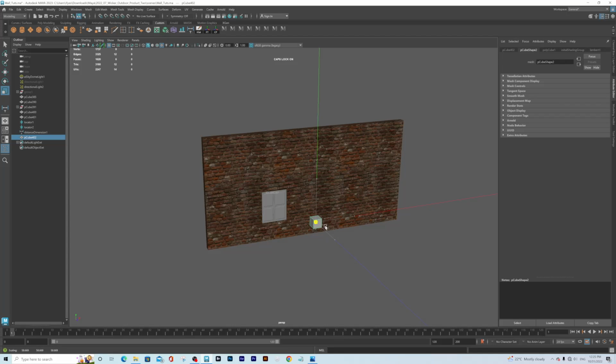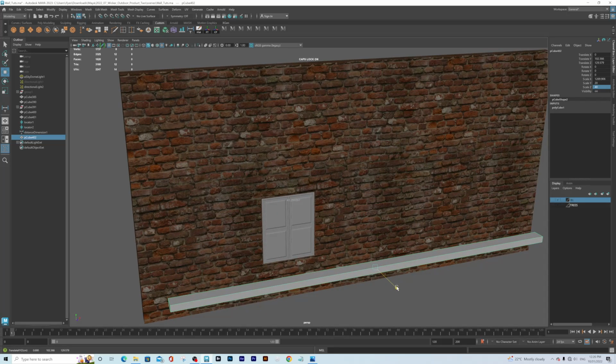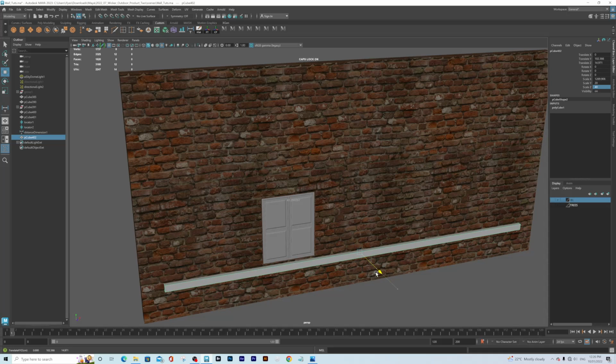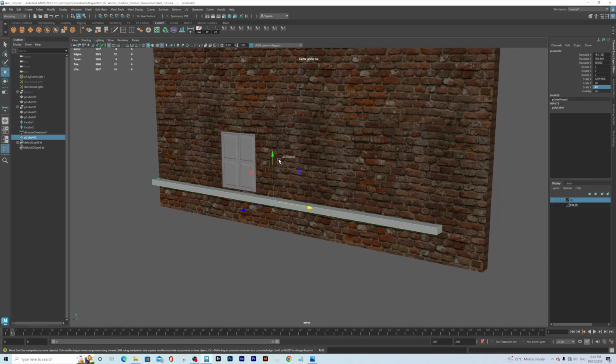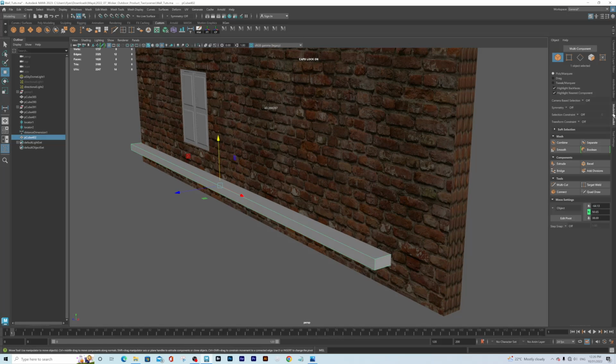Okay, and increase it. This is like a bench. Okay, this bench, let's give it something like 20 by like 40 or something like that, and just push it into the wall, and just put it to the end here and bring it down. Let's bevel it, give it some nice bevel.